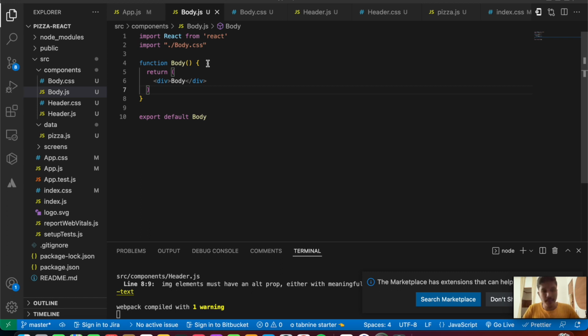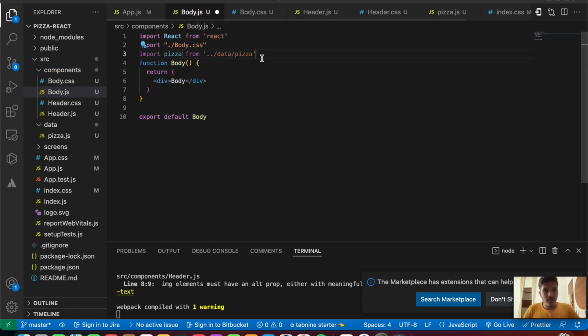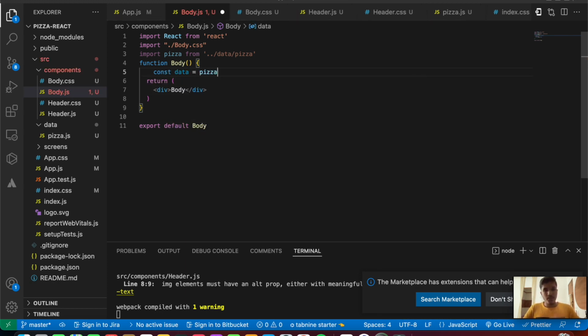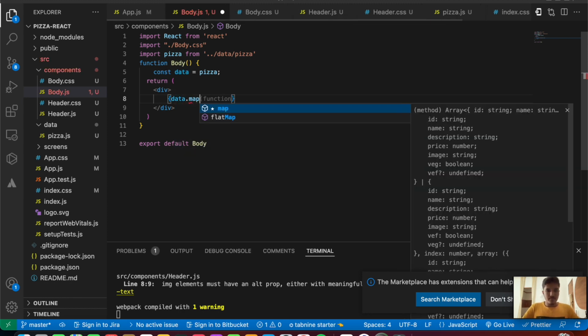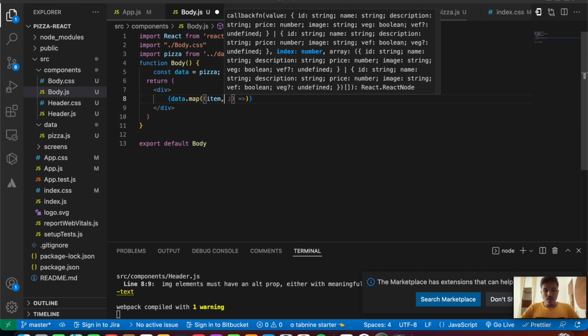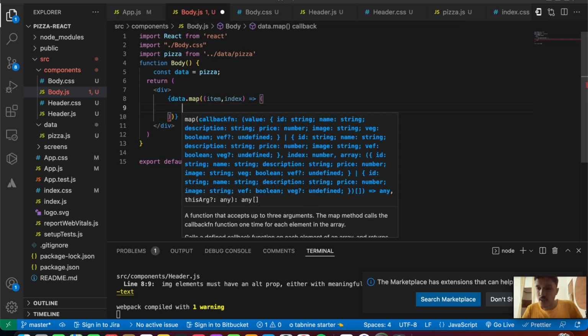So firstly, let's import our pizza data from our data folder. So we're going to say import pizza from data pizza, and we're going to initialize that over here. Const data equals pizza. So over here we're going to say data.map for every item and the index. Okay, so let's say we want to return a new kind of component for each of the items that is present inside our data array.